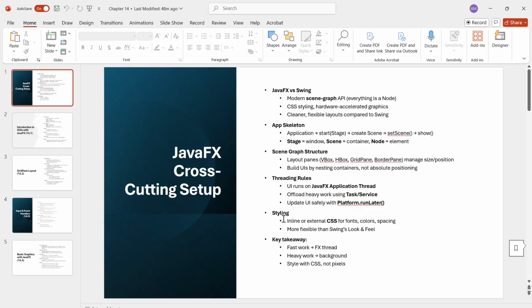When it comes to styling, JavaFX uses CSS. You can set quick inline styles like -fx-padding: 10, or attach a full external style sheet on the scene. This is a big win over Swing's look and feel. Fonts, colors, spacing, hover states, all in CSS. We'll keep styles simple, but know that a polished UI comes from a little CSS.